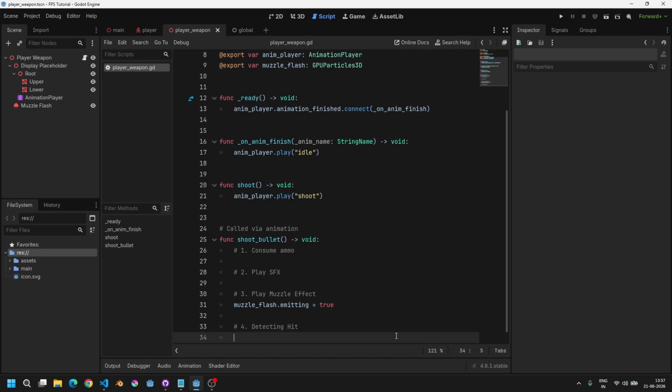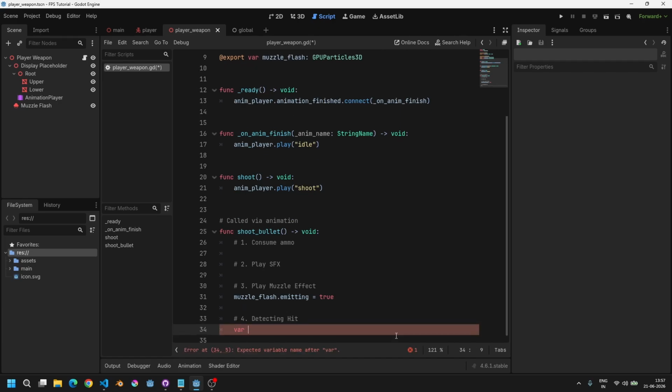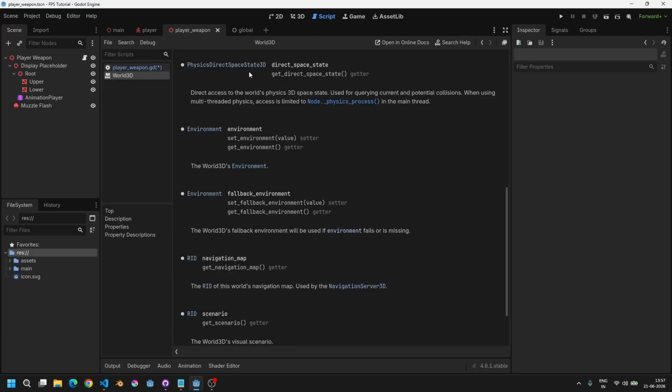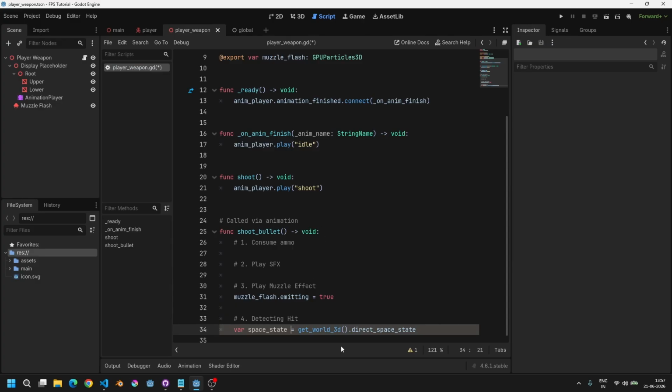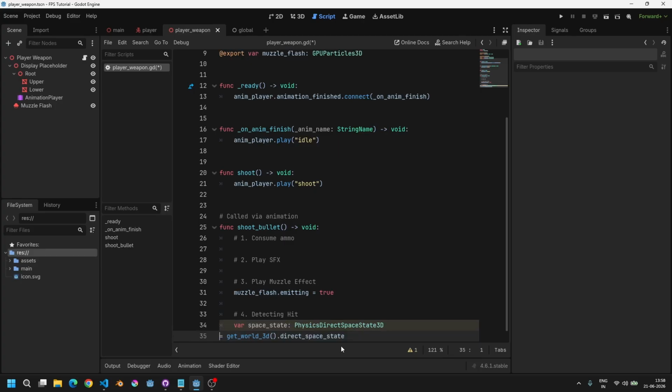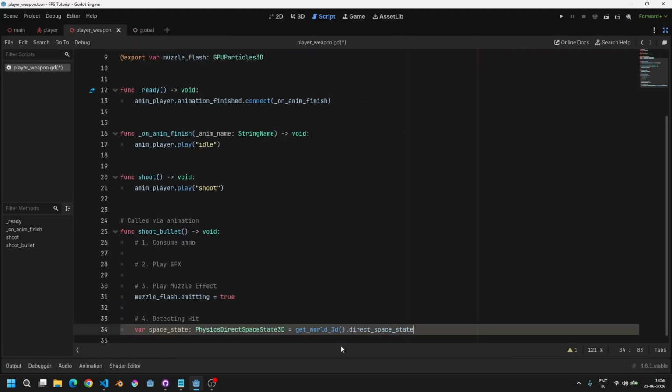So first we will set up our space state, or perhaps I should say we will get the space state, and this is basically get_world_3d().direct_space_state. And let's look at its type. I will copy it, and we can also do this, which works, but for readability purposes, it's still kind of pointless. It's a good idea, at least to me, to have the type mentioned over here.